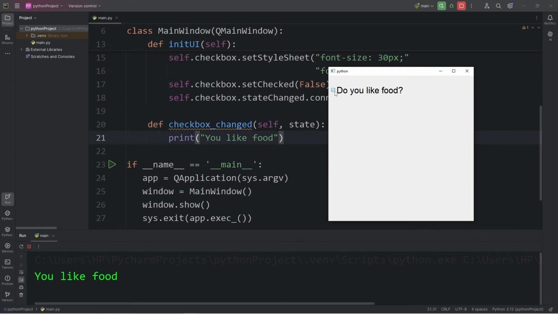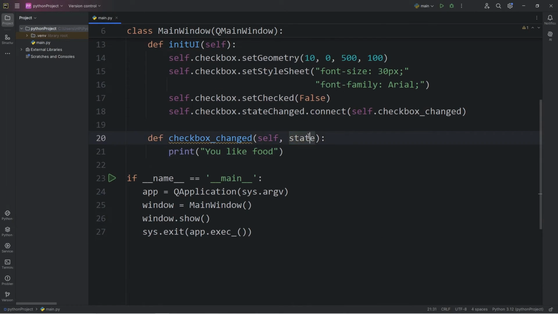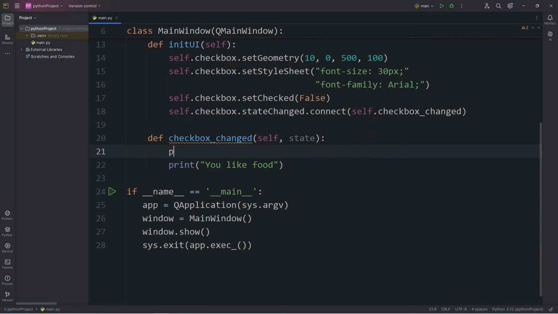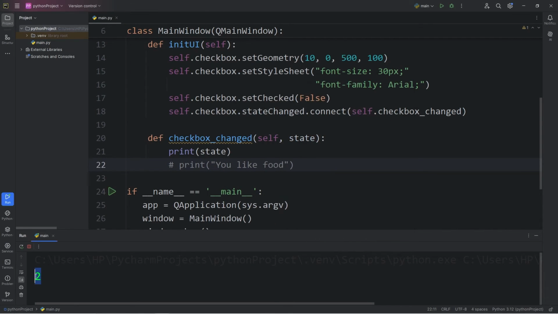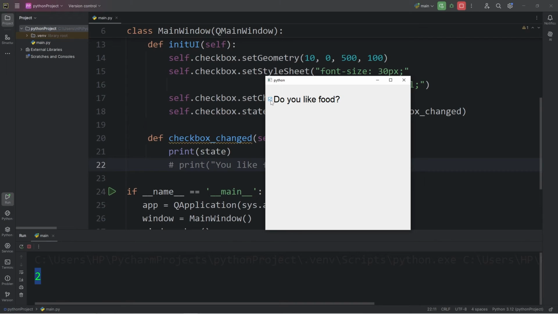You like food. Now when I uncheck it, I instead would like to display you do not like food. So that's where our state is going to come in. I'm going to print our state just to see what it is. Our state is going to be a value. When we check the checkbox, our state has a value of 2. When we uncheck it, it has a value of 0. 0 means unchecked, 2 means checked. There's also 1 for partially checked, but that's not going to be relevant to this topic.